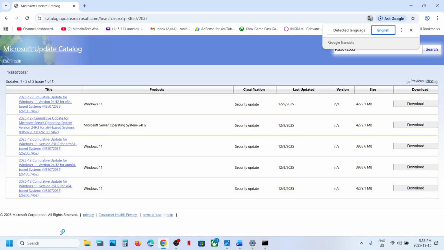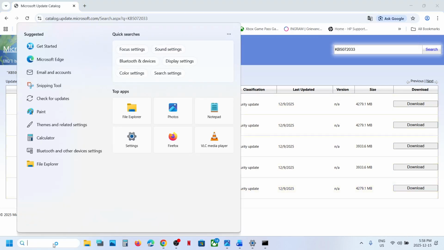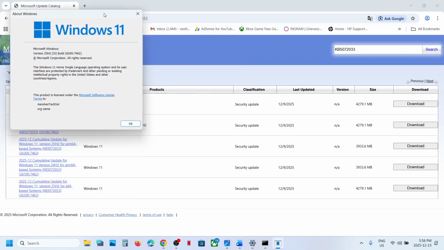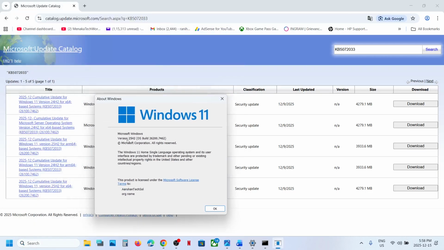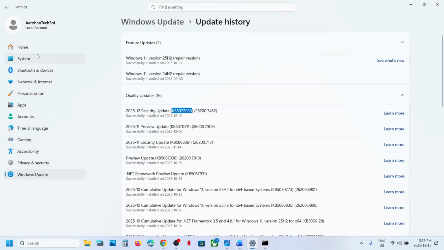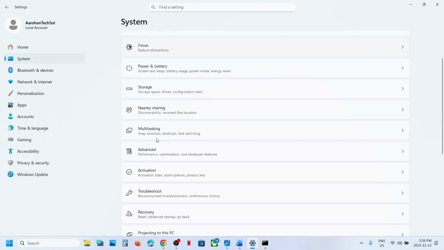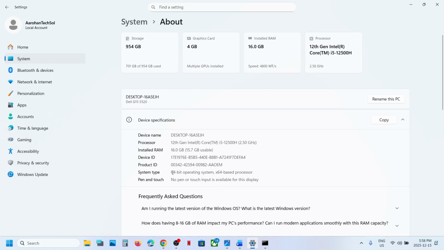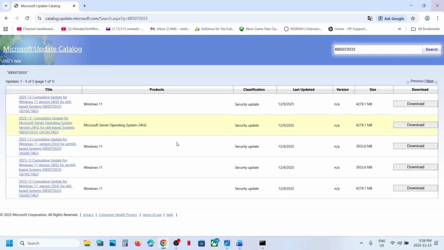Now over here, check your version. So to check your Windows version, type in WINVER in Windows search box and then click on WinVer run command and check your Windows 11 version. In my case, it's version 25H2, and then check the system type. So open Windows settings, go to system, go to about option, and over here you will see the system type. In my case, it's x64 64-bit operating system.